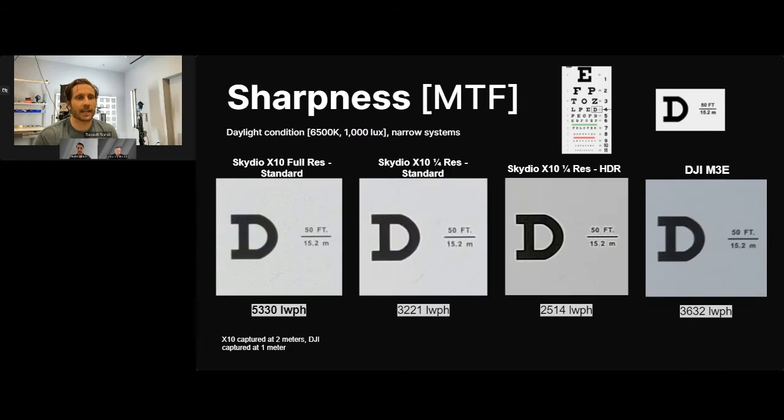So here's sharpness. Again, this is in daylight conditions. This is our bright light, and this is our narrow camera system. On the left, we have the X10 full res, which is scoring 5,000 line width per picture height. We're happy with that score. It's a great score. Our binned mode is lower resolution, hence a lower score. Across the board, we're doing pretty well here. M3E doing well as well. And the cool part to look at here, which I love to see, is that our objective data matches what we see on the chart. So the 5,000 line pairs on the left of the full res, if you look at the 50-foot mark and the 15.2 meter mark, that looks really sharp. It's the sharpest out of all of them. So we're excited to see, again, our data match.